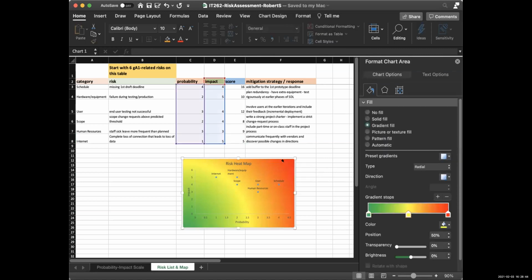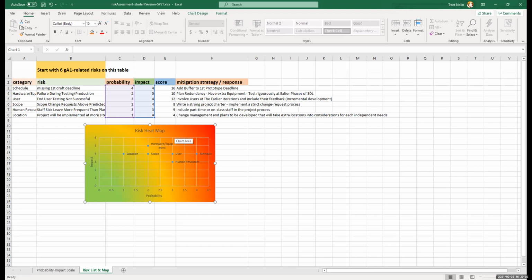So let's see. Internet: complete loss of connection that leads to loss of data. Interesting. You're done. Okay. Who's next? Trent Nolan, go ahead. Impact: location project will be implemented at more sites. Change management and plans to develop that will take extra location into consideration for each independent need. Looks good. Done.